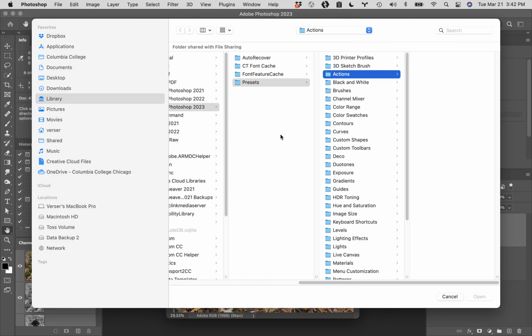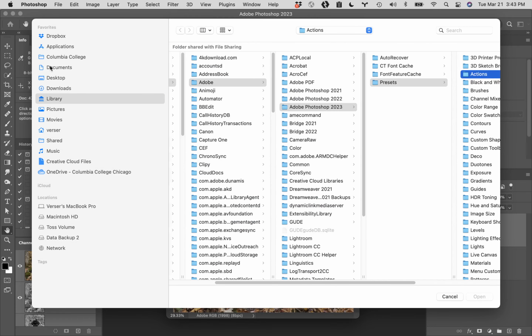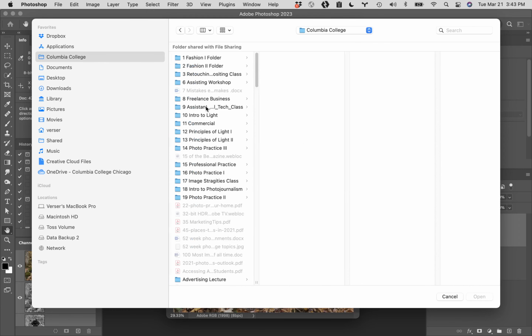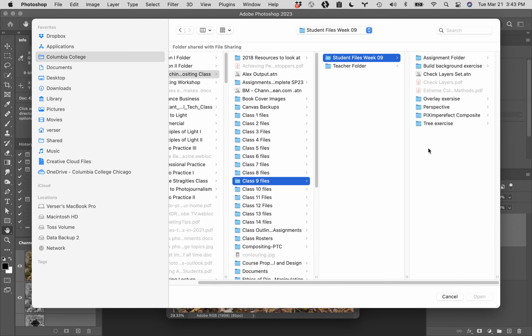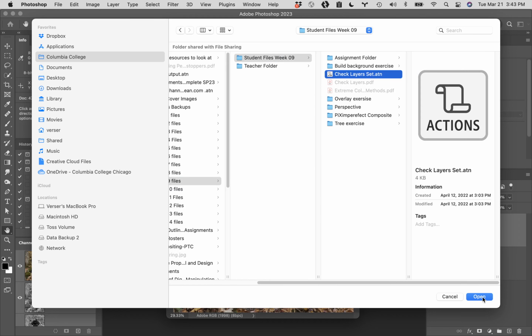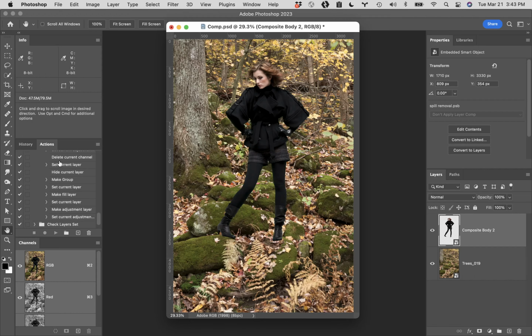It'll open up a dialog box, and then you need to navigate to our session number 9 folder, because that's where the preset set of those actions, the ones that I built for you, are. So into class number 9 inside of your student folders, and you'll see it's this check layers set.atn. You want to click on that and then hit open. They will then populate in your actions. You can see I've now got a number of sets, but I've got this check layers set. Does everybody have that? Because if you don't have it, you're not going anywhere from this point on.